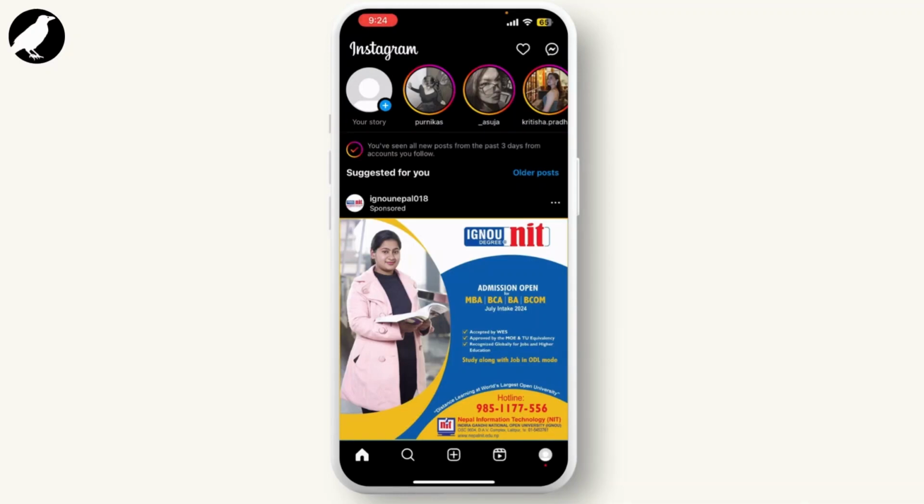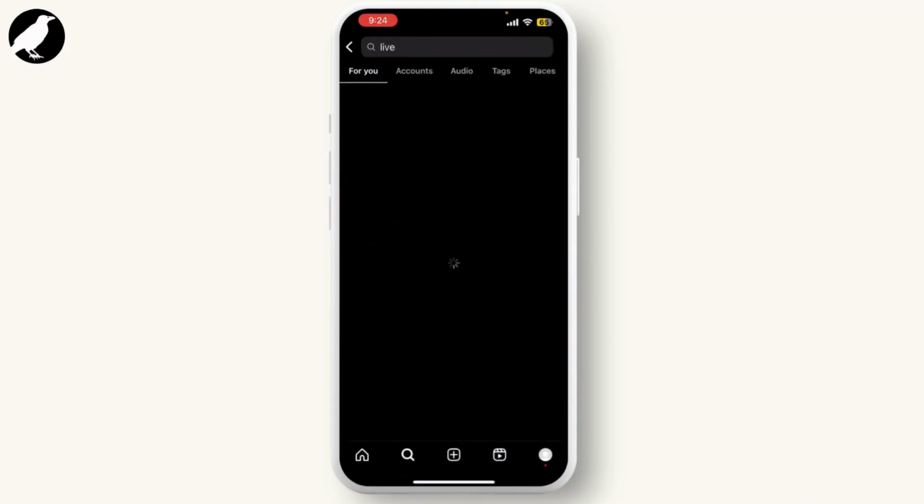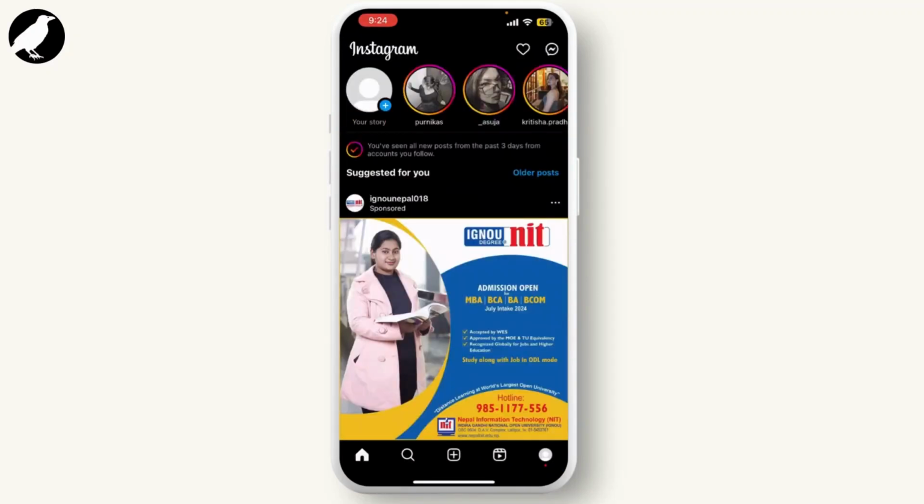Once you're in the live stream, you'll see the comments flowing at the bottom. To hide these comments, simply tap on the screen once. This will bring up the option to hide comments. You'll notice a small icon that looks like three dots in the comment section. Tap on that and you'll see the option hide comments.